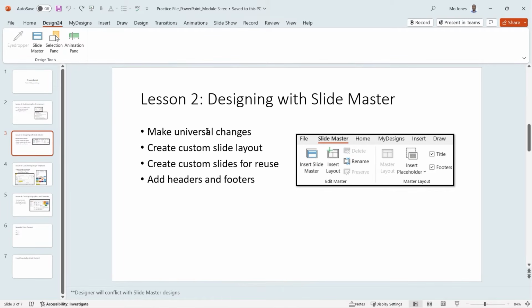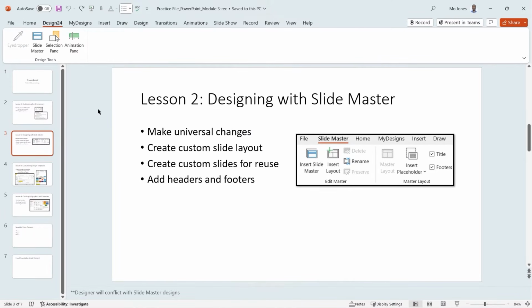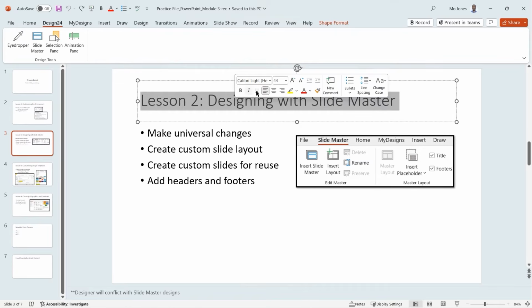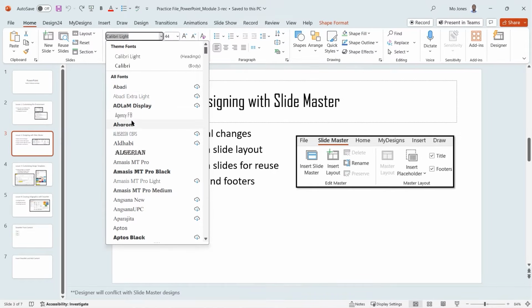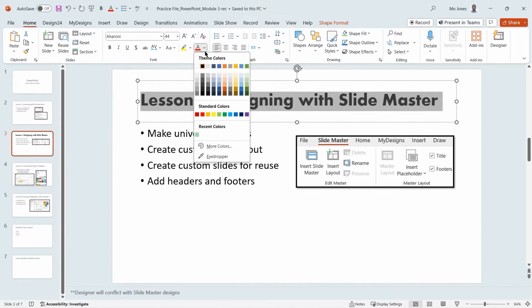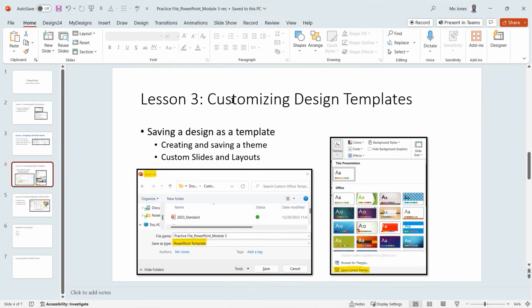Let's do something simple in the Slide Master. Let's go ahead and make universal changes to our entire presentation. For example, we often do this. For each slide, maybe we want to go ahead and change the title. Maybe we want to go ahead and do something like change the font. I'll go for this one and change the color. And then go ahead and change the size. We go to our next slide. We do the same thing.